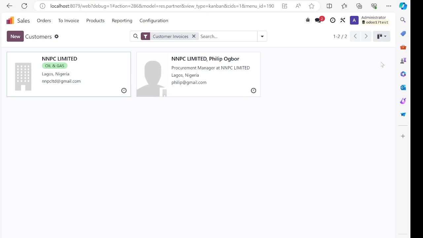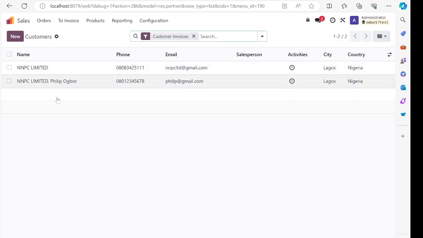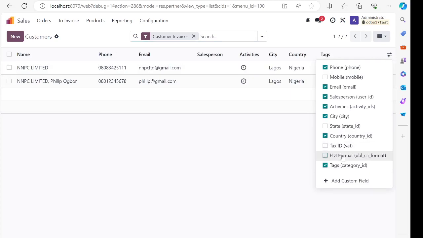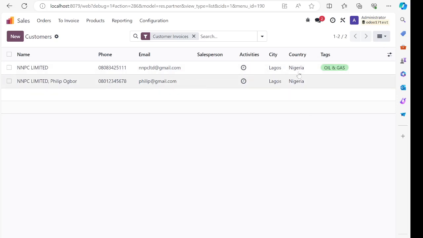That's what this means. You can also view your customers by list. You can see list here, and you can see their list. Don't forget, you have name, phone numbers, email, salesperson, activity, city, country. There are more you can add, like tax ID, tax. You can add all of this, mobile phone. But just to keep your database columns simple, that's why Odoo is hiding all of that.